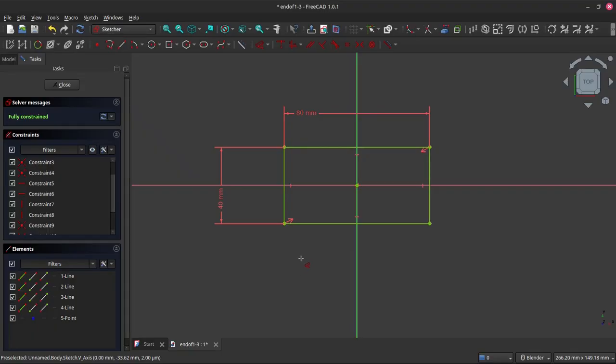The answer is, in a word, constraints. Specifically, we have the vertical and horizontal constraints in the sketch to thank for this behavior. Once we set the length of one of the horizontal lines, since the two connecting lines are vertical, the horizontal line on the opposite side must have the same length as the one we specify. The same is true for the vertical lines.